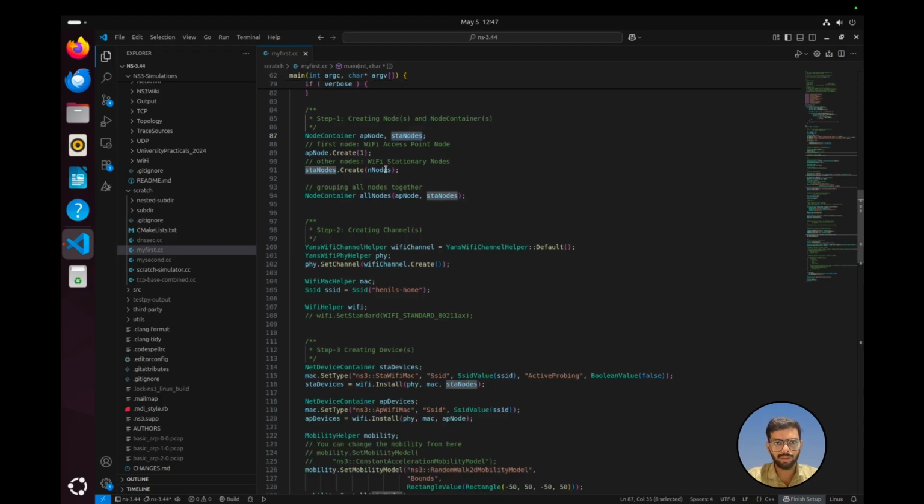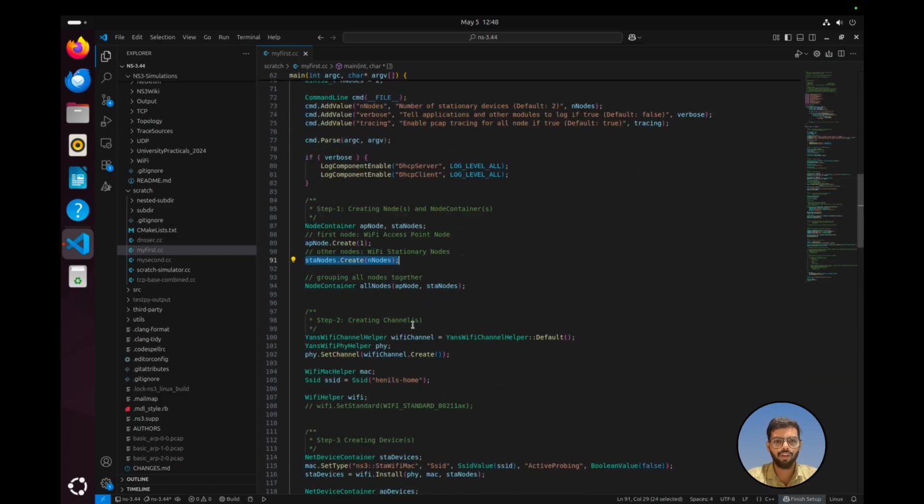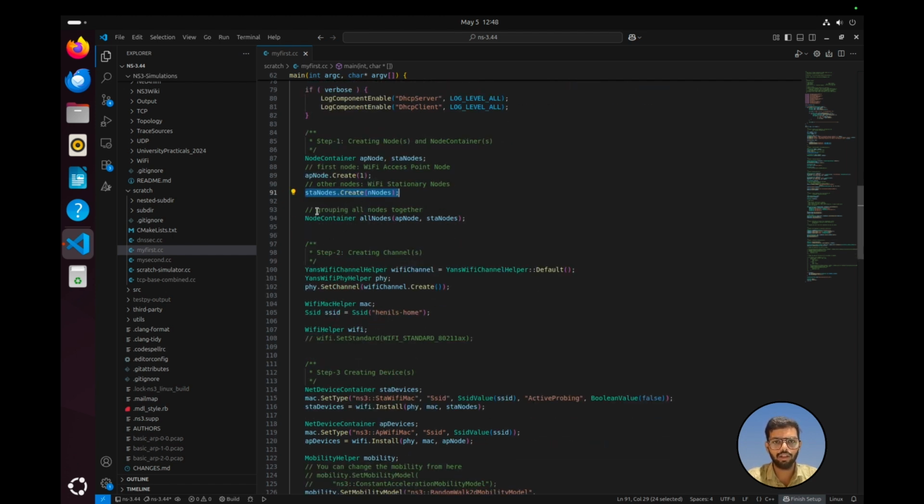And we are also grouping these kinds of nodes. We'll have just one access point and all the other nodes that we pass through the command line, or by default it is 2. So by default we'll have 3 nodes, one access point and 2 STA nodes. Then we are grouping all the nodes together over here in all nodes.